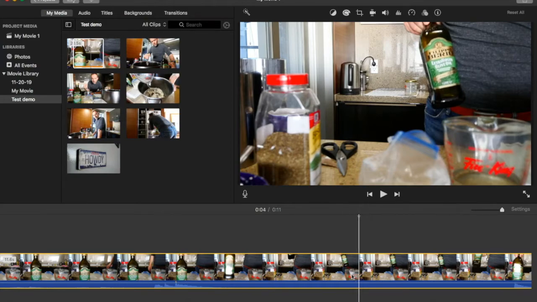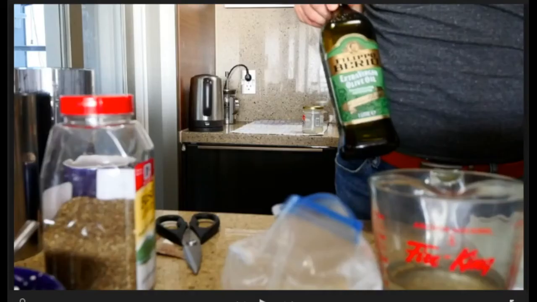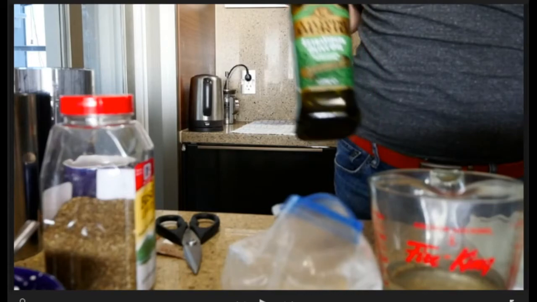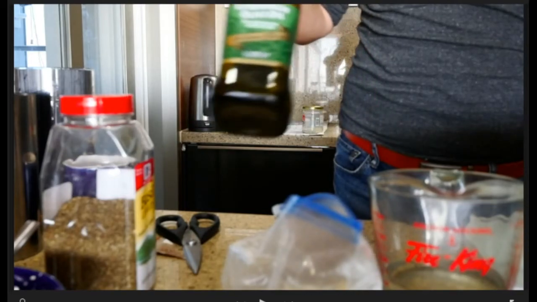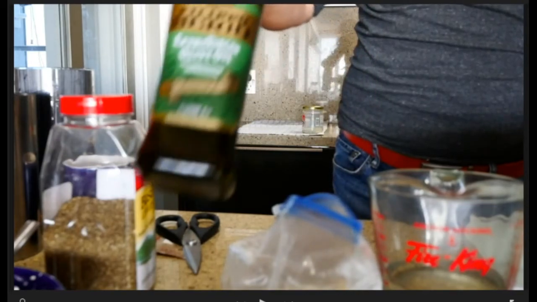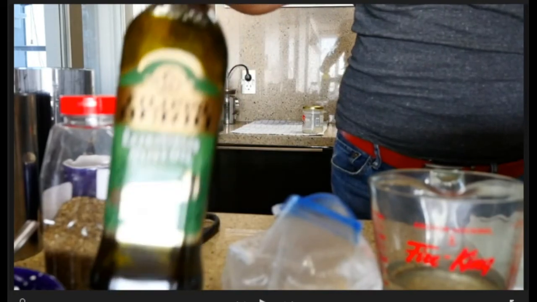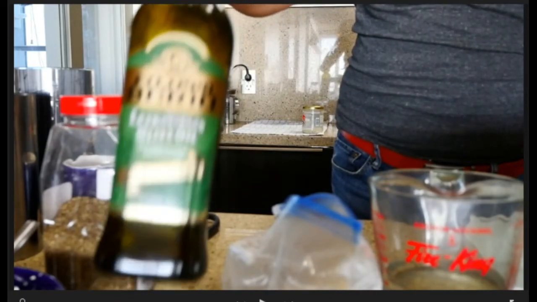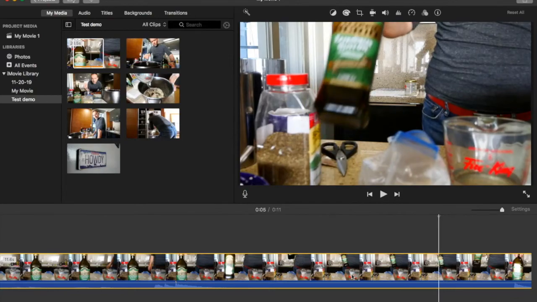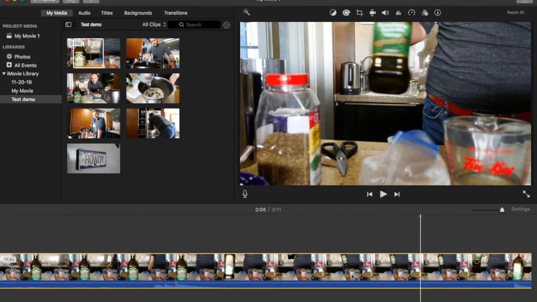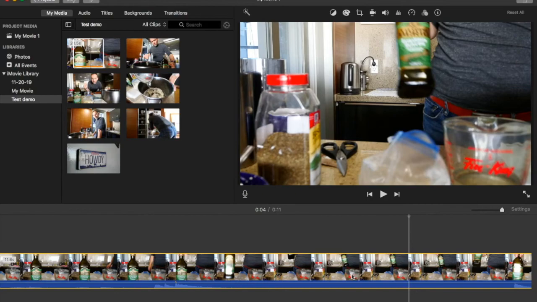And with the arrow keys on your keyboard, you can go through very slowly, frame by frame. And if you look carefully right now, you can see that the clip is moving extremely slowly as I press the button on my keyboard. So you can have really, really fine control over the place where the playhead is located on your timeline.